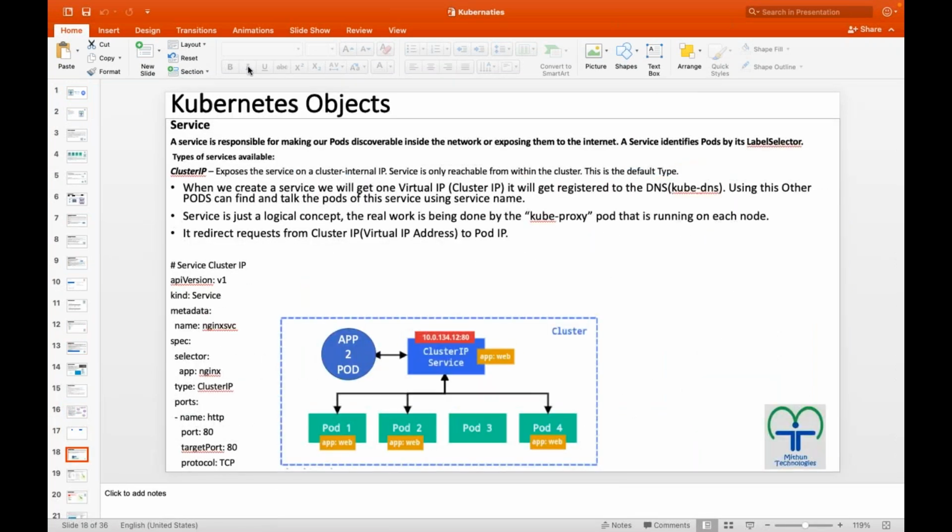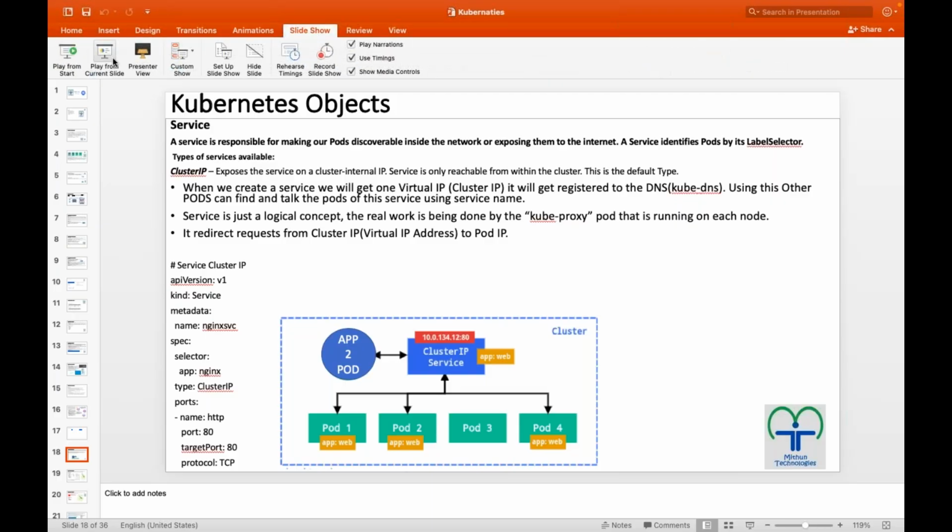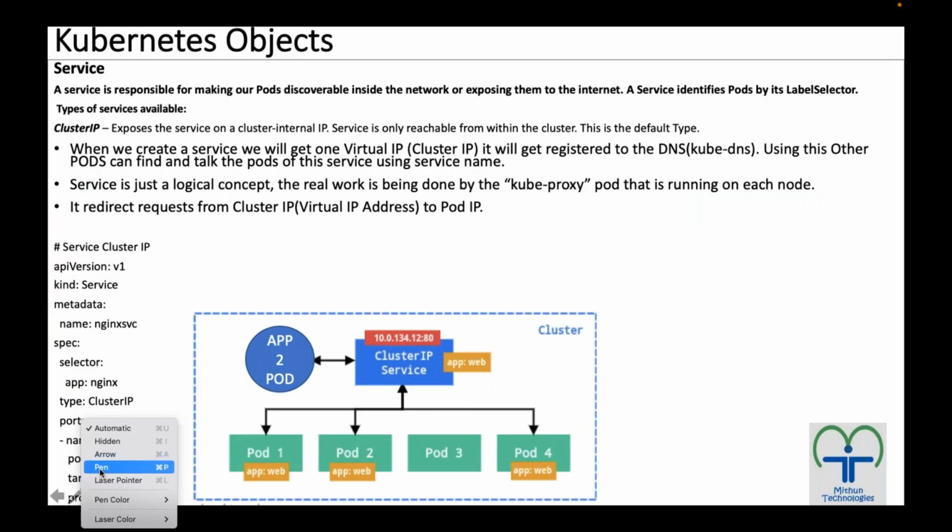Communication is very important. So in Kubernetes, we have a service. What is a service? A service is responsible for making our pods discoverable, which means accessible, inside the network or exposing them to the outside, to the internet. Internet, in the sense, outside the cluster.